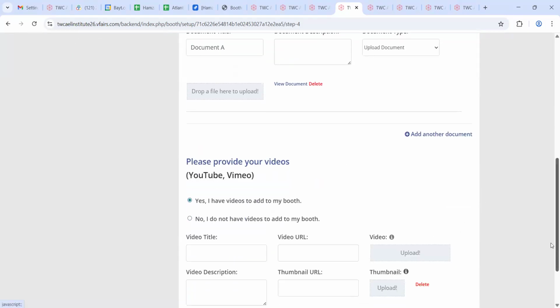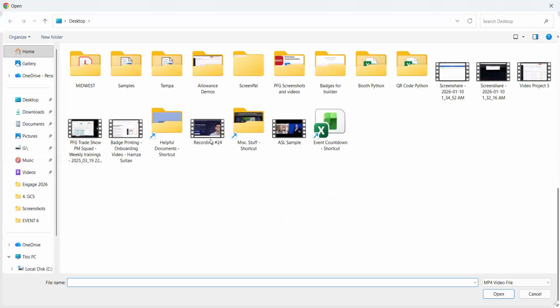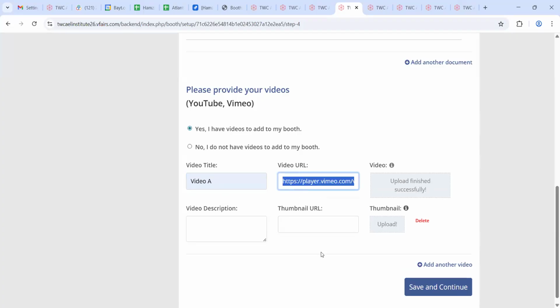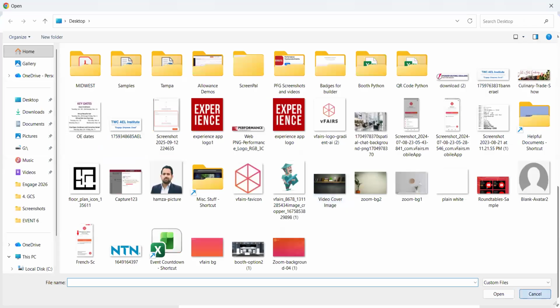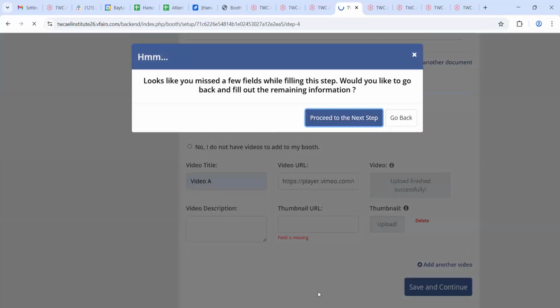For videos, you can add video URL of YouTube or Vimeo. If you do not have a link from YouTube or Vimeo, you can upload the video file here as well. And what this does is this uploads it onto our Vimeo account and it creates the link automatically for you. As you can see here, you are also asked if you want to add a description or a thumbnail, or you can also upload a short picture as well if you want this to appear in the event or the application for users, and then just click save and continue.